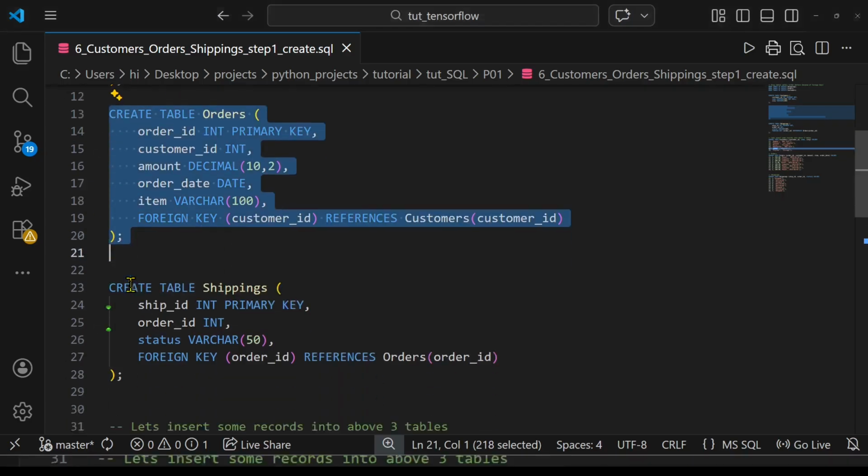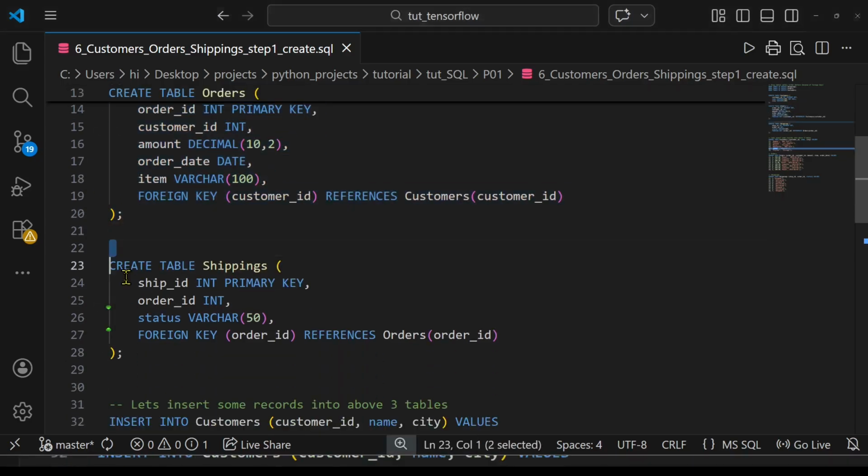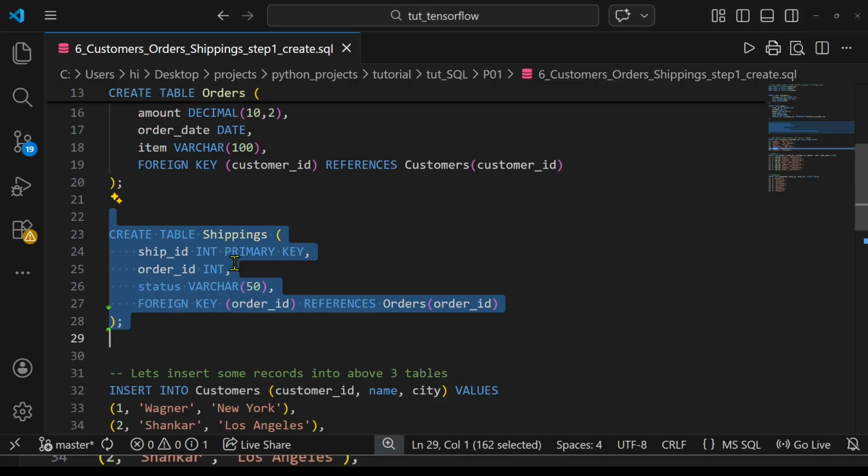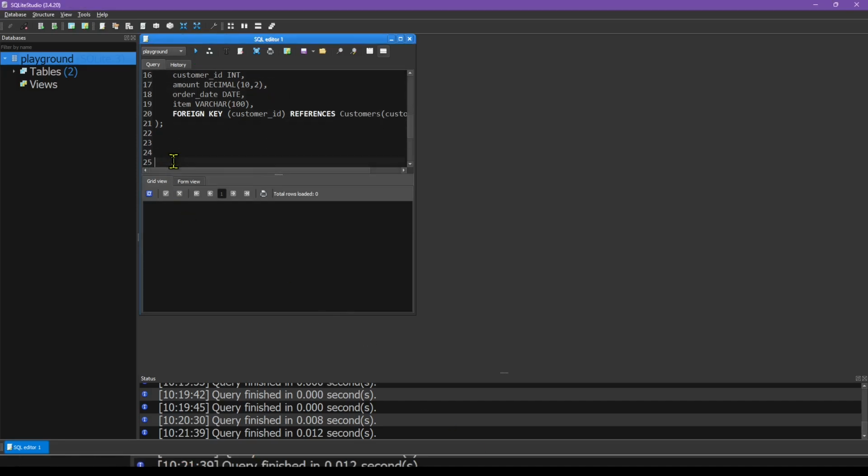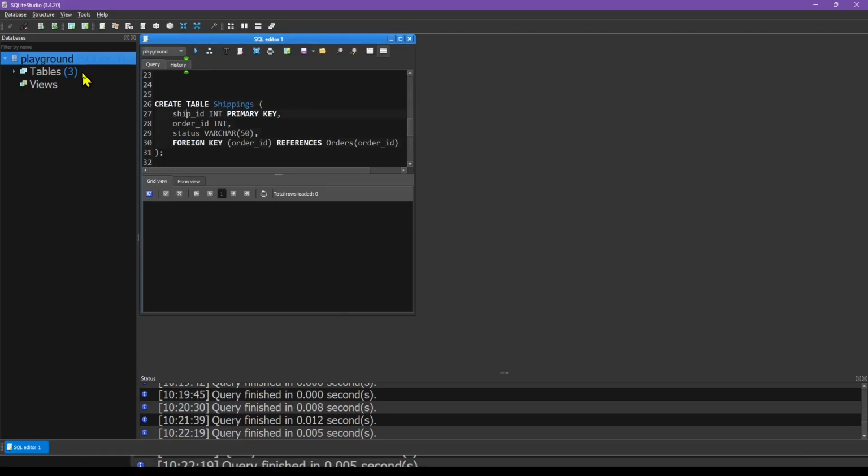Come over here. So over here now, what I'm doing, I'm creating a table called shipping. Three columns: shipping ID, order ID, and status. So these are my three columns right here. Then I'm creating a foreign key, order ID. That would be this one right here. This is going to reference the orders table, and in the orders table it is going to refer to the order ID column. So come over here, paste it, and let's run this. And there you go. So three tables have been successfully created.